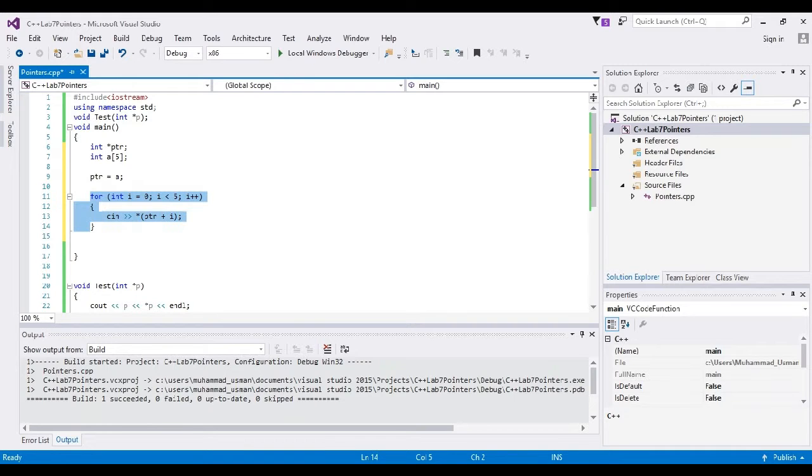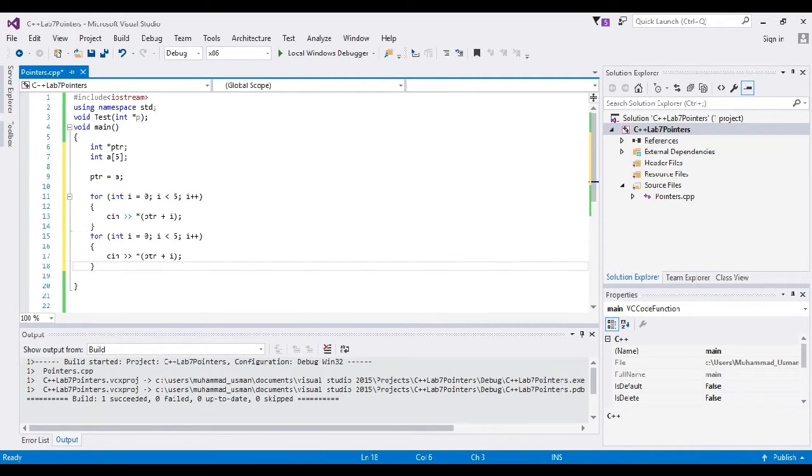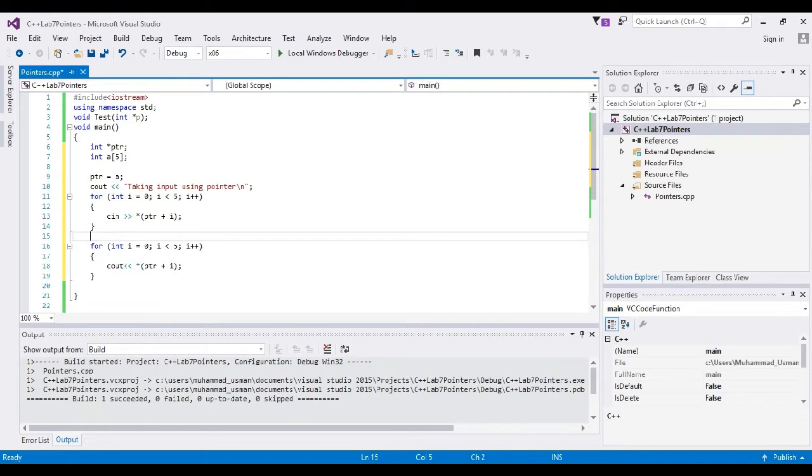Now I'm going to print the array with cout, but using the same method again, I just have to change these symbols. I'm just going to mention it here, taking input using pointer, \n for the next line. Here I'm going to write output using pointer, and here I'm going to write endl as well.